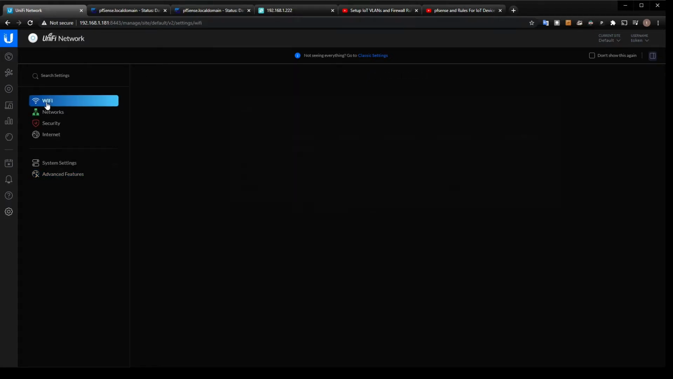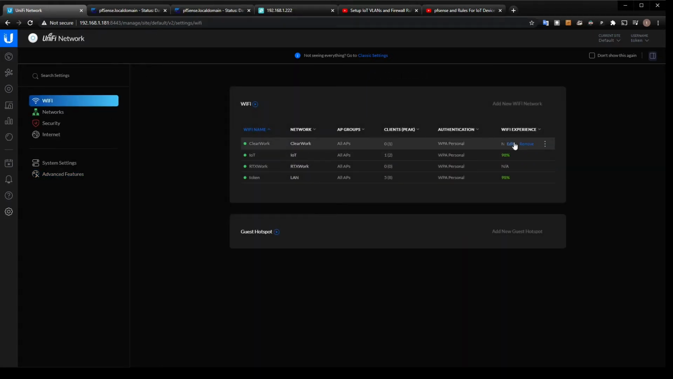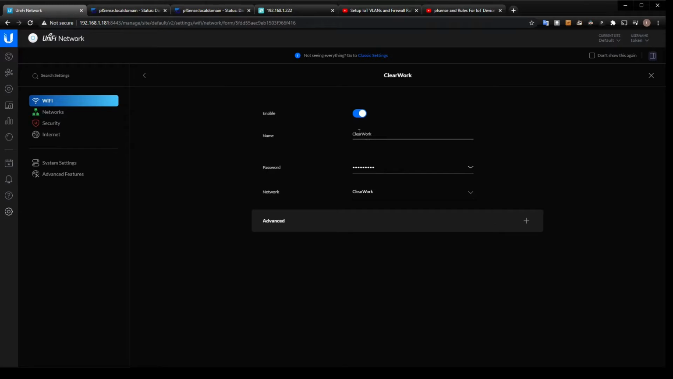So in video one, I went over really quickly setting up Wi-Fi VLANs with the Unifi Wi-Fi 6 AP Lite and PF Sense. Now it's time to allow some of the IoT to work.